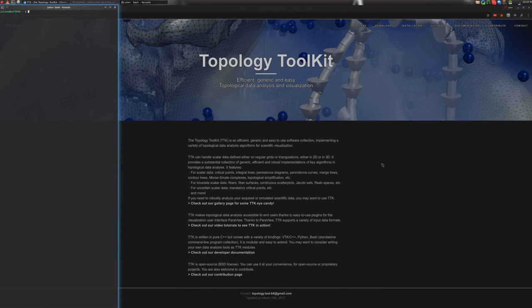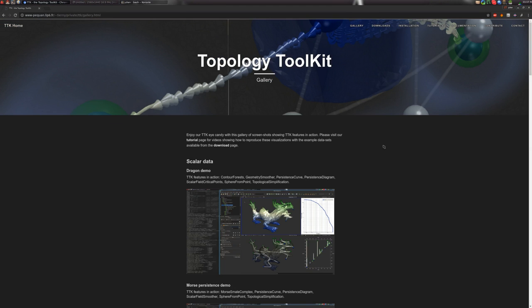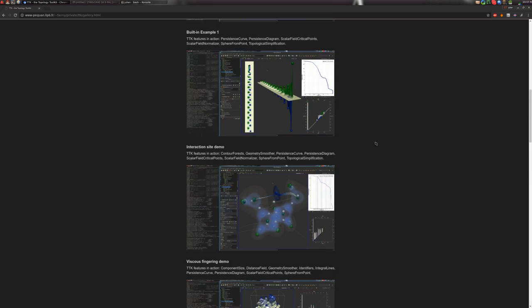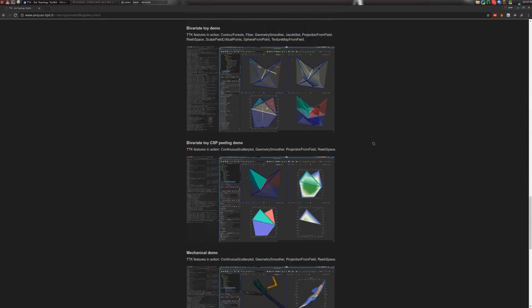In this video, I'm going to show you how to reproduce one of the examples shown in the gallery section of the TTK website. So let's go there. In particular, I will show you how to reproduce the uncertain starting vortex demo right at the bottom here, this guy.